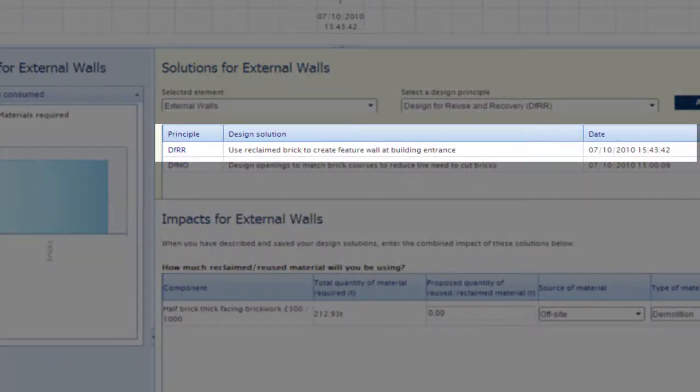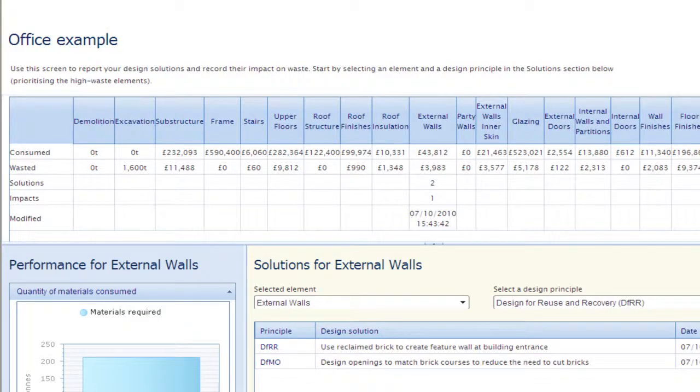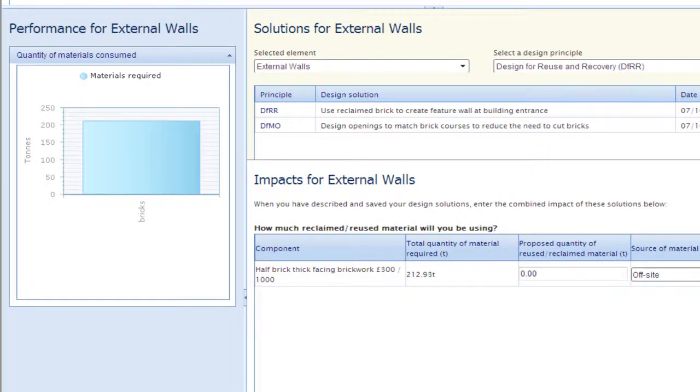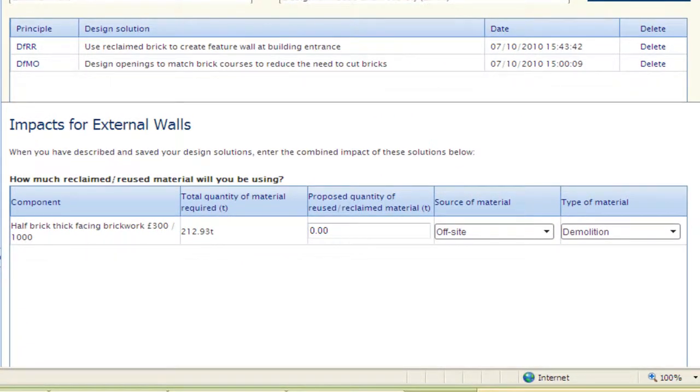And now you can see that our solution has been added to the table. You can also see here that the number of solutions against external walls in the log has increased from 1 to 2. Now I can assess the impact of my solution. The table here tells us that the external walls consume 212 tonnes of material.